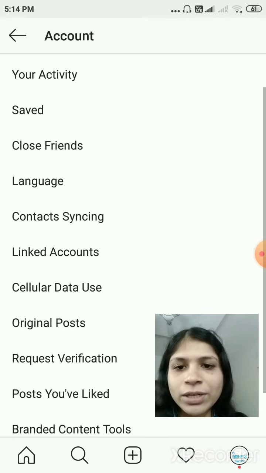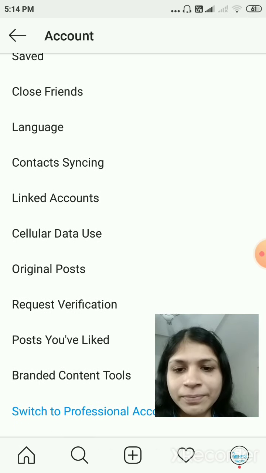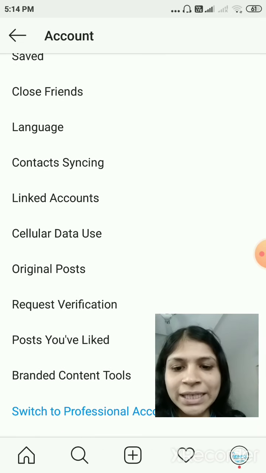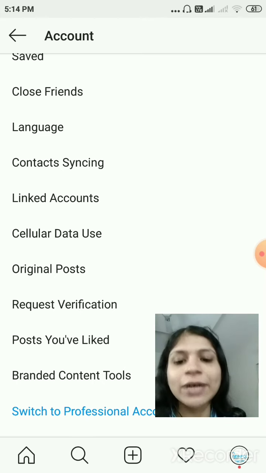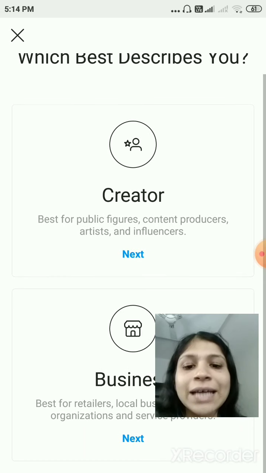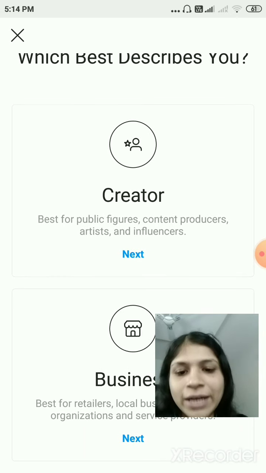Click on account. Here at the bottom of the page, you will see an option called switch to professional account. Just click on switch to professional account. Which type of account will suit you, creator or business?